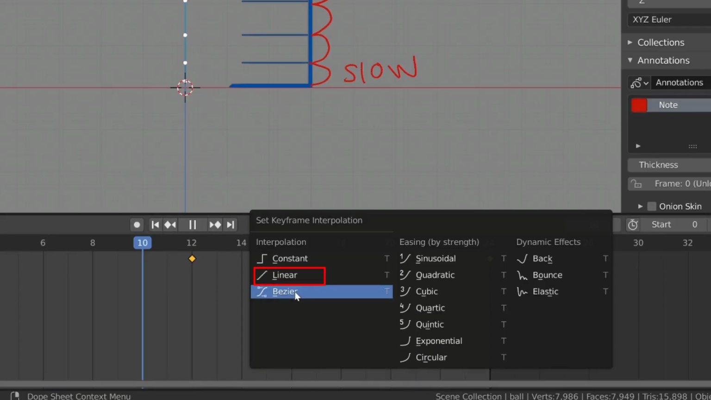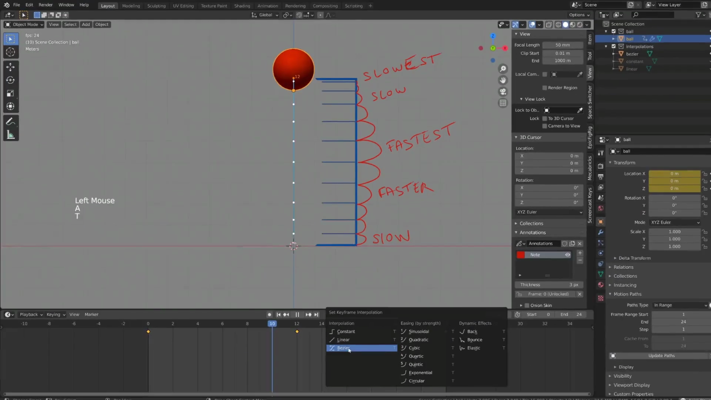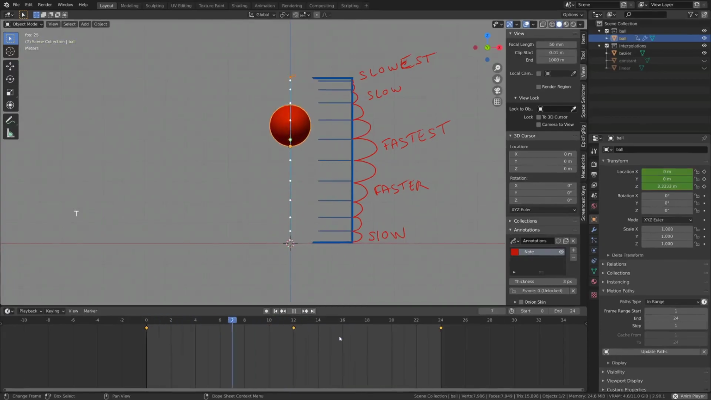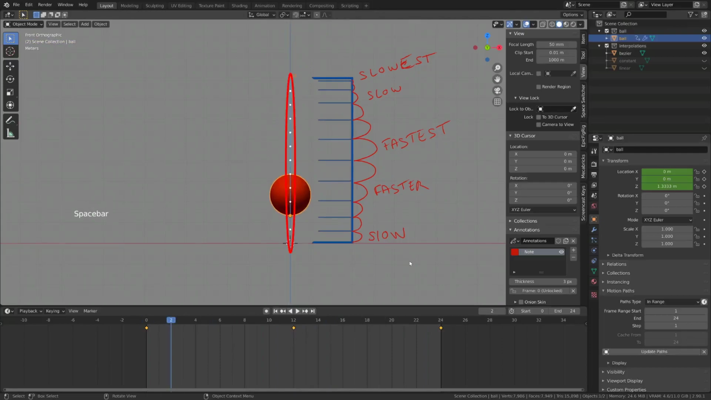Let's select the linear interpolation. As soon as I select it, the behavior of the ball will change and we will get a more robotic movement. In the Motion Path tab, I will click Update Path, and now we can see that the spacing between the different frames is always the same.